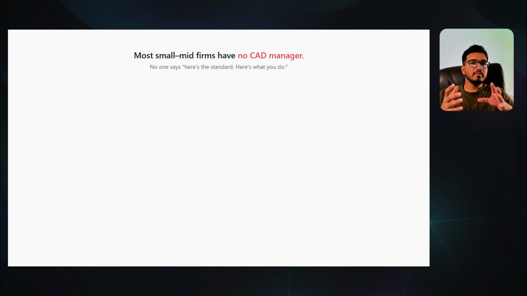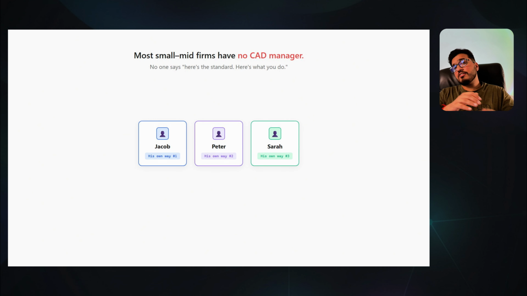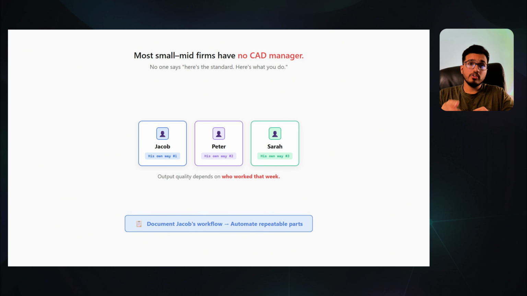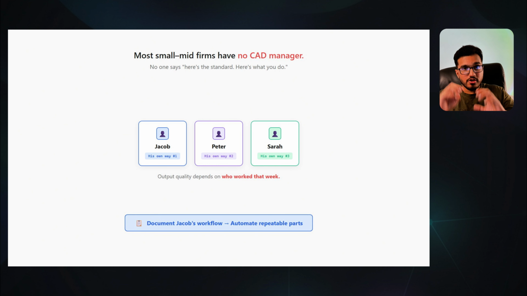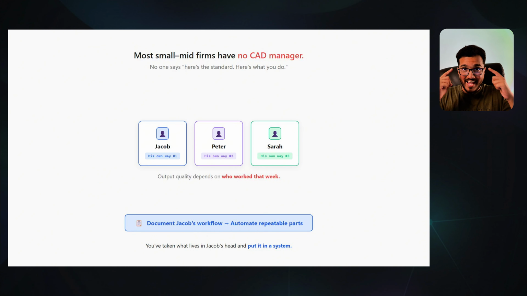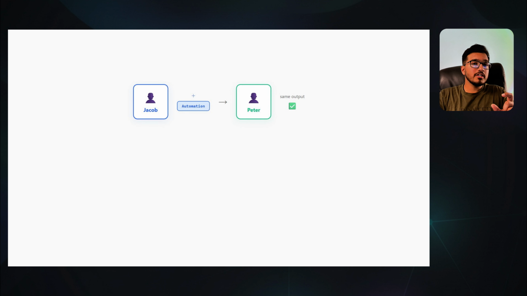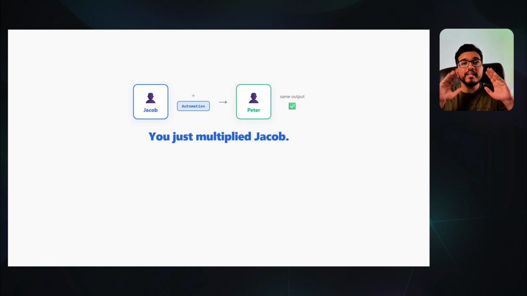Most small to mid-sized firms do not have a CAD manager. So they don't have somebody to say, hey, here's the standard, this is what you do. So every drafter has their own way, and the firm's output depends on who did that job that week. When you document Jacob's workflow and automate the repeatable parts, you have taken what Jacob does in his head and put it in a system. Now, Peter runs the same automation, Peter gets the same output, you have just multiplied Jacob.